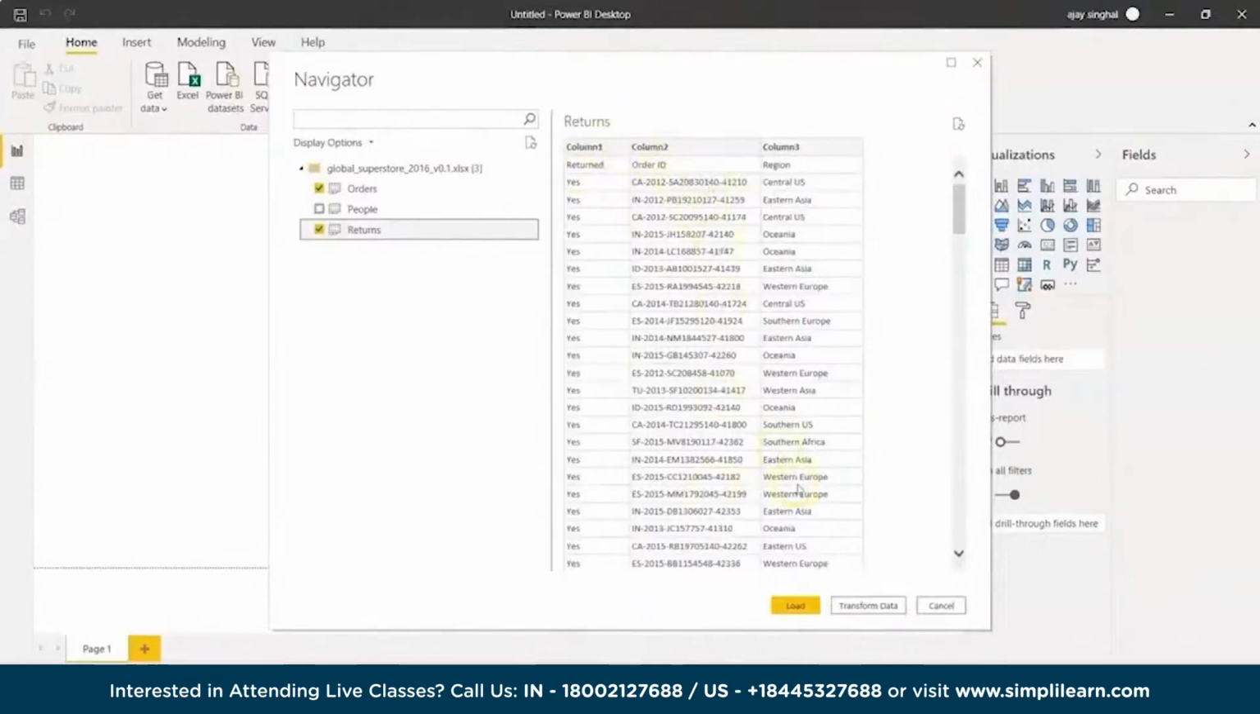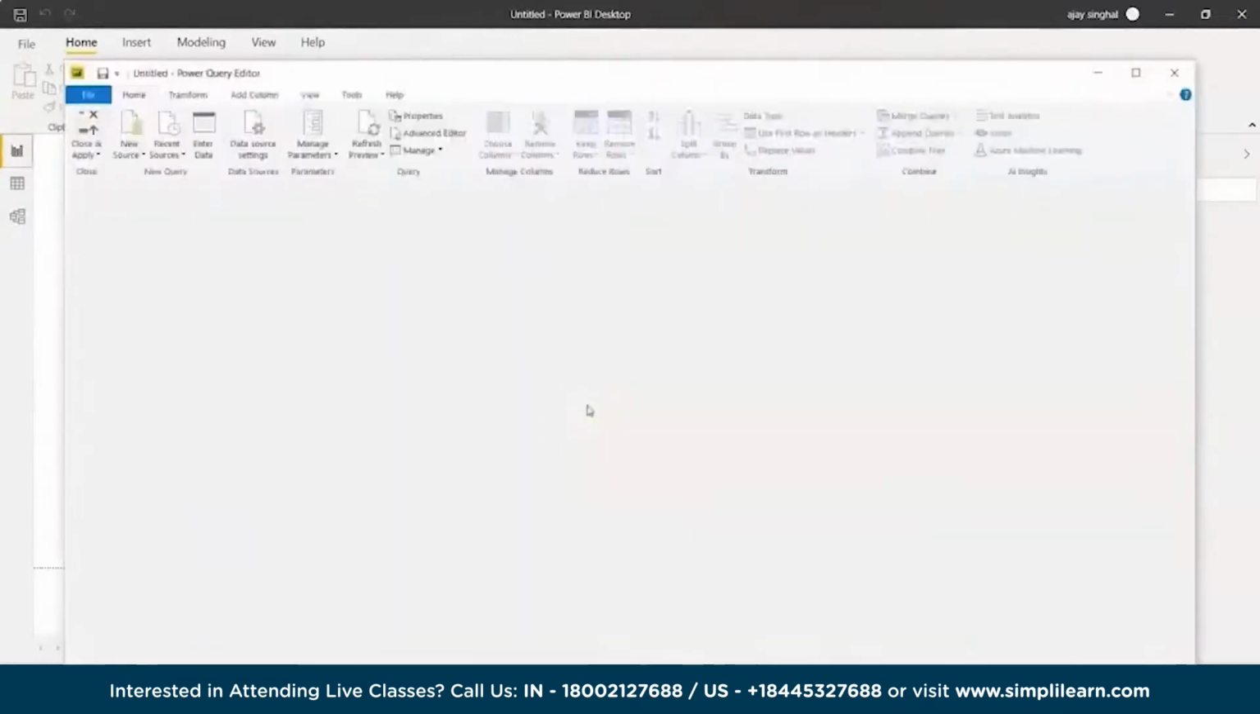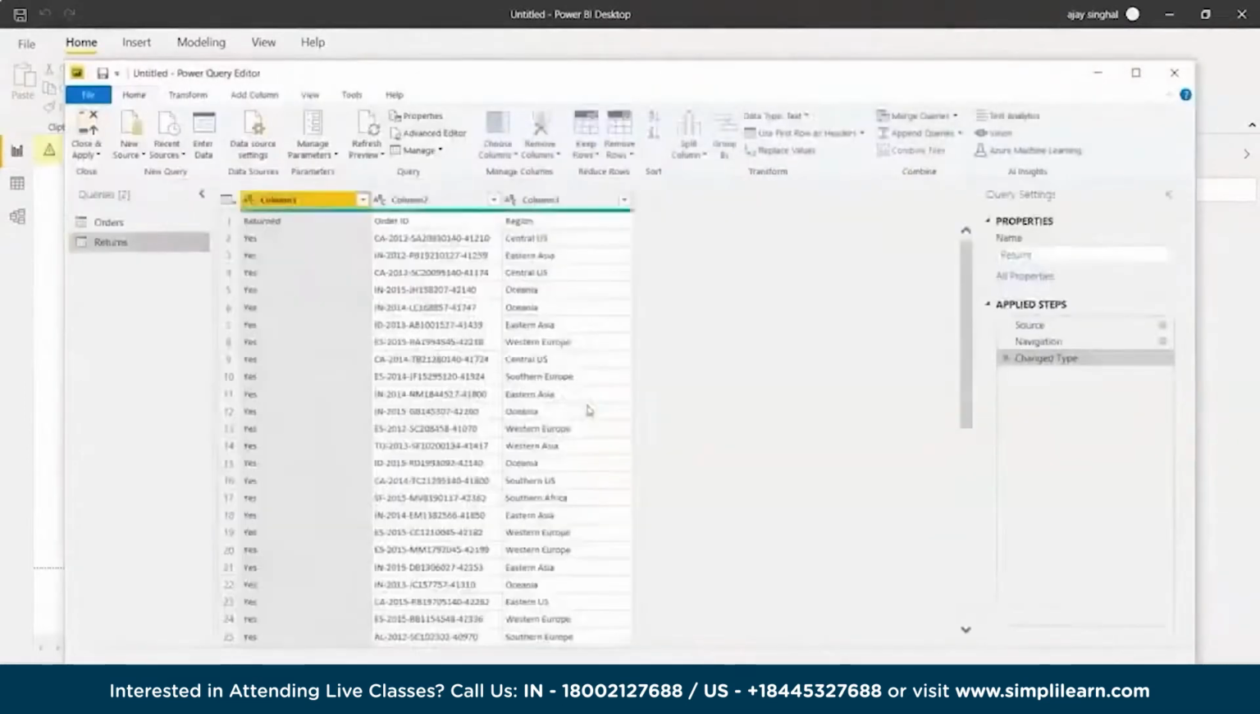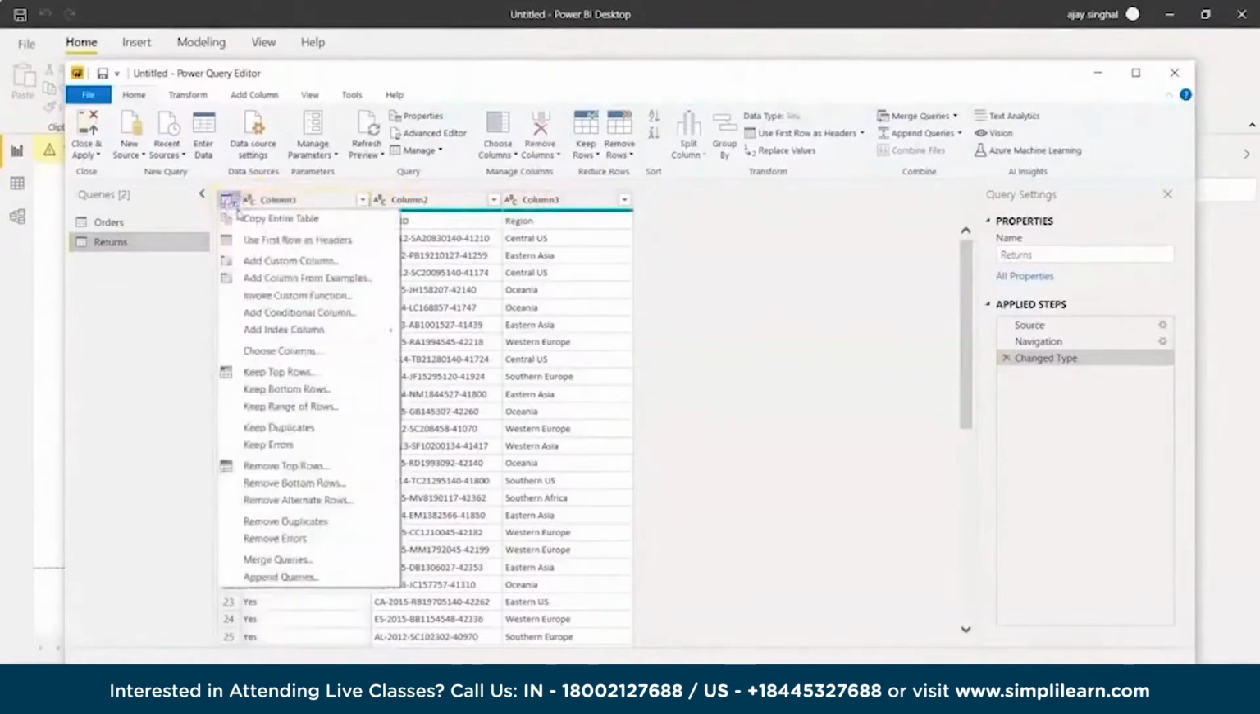Now I can go ahead and click on load, but that will load all the data. So instead of that, let's go for transforming. So let's click on transform data. Once you do that, it brings you your Power Query Editor, which allows you to transform your data. So for example, we have data from the returns tab or returns data source, as you see here. So we see Column1, Column2, and Column3, and that also shows the type of the data here. It also gives me a quick small option here. Let's select this, and then I can say use first row as header.